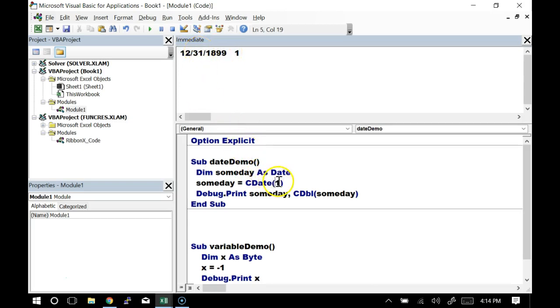Yeah, because I put this to 1, thinking it would go to January 1st. Let's go to date 0. Oh, and when you do date 0, it thinks, oh, you must be talking about the time. Yeah, let's stay on 1. Or -1. 12/29/1899. Yeah. So it sounds like the origin in VBA is December 30th, 1899. There you go. That's how dates are stored.